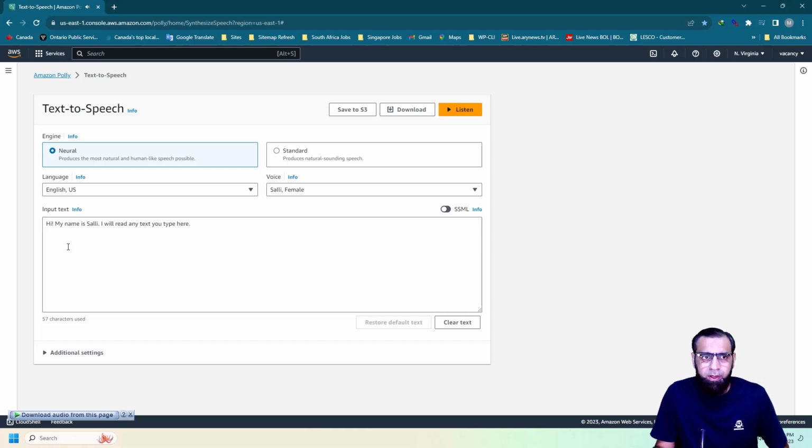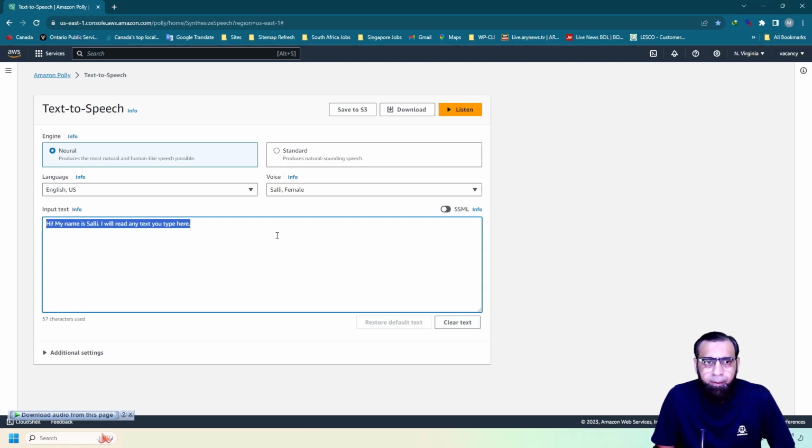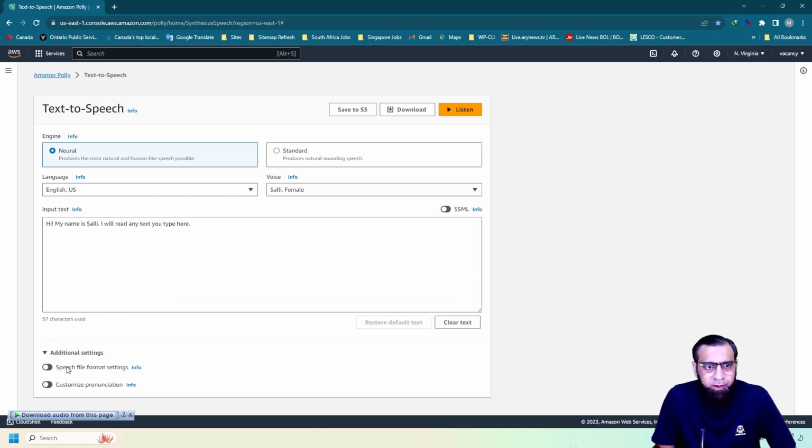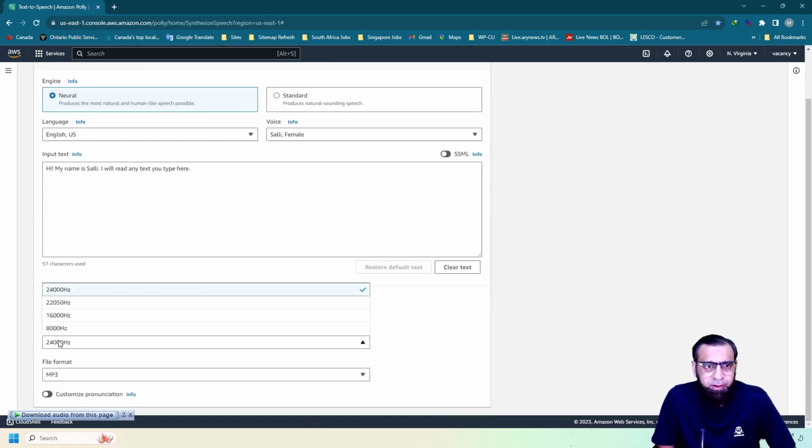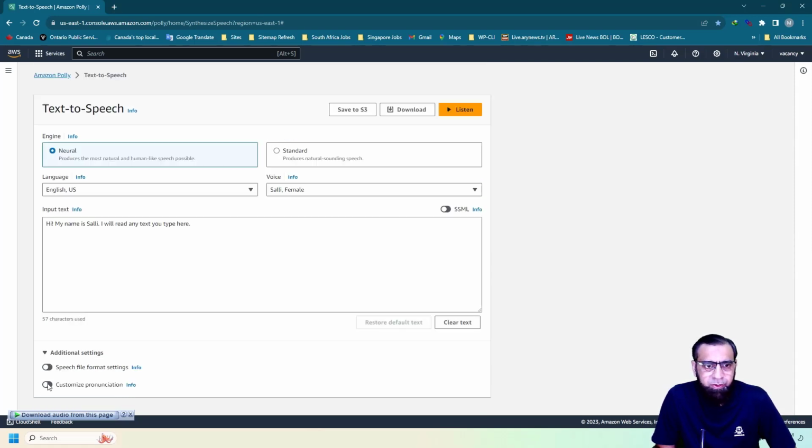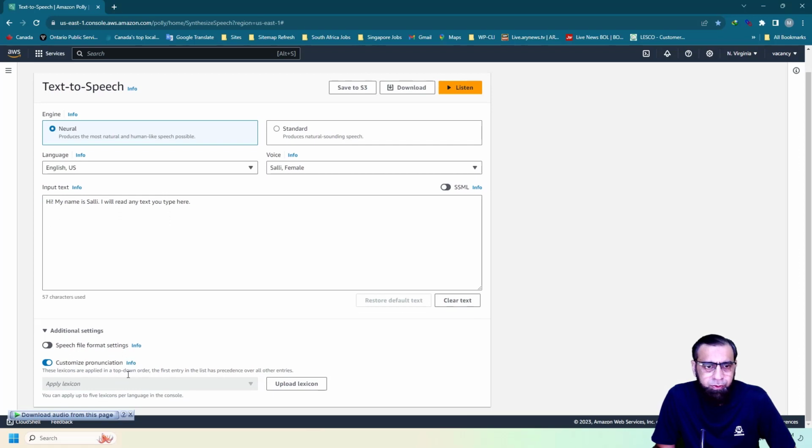So you can see neural is very similar to human. So you can type or paste any text you want to convert into speech, and choose language and voices. Okay, next are the speech file formats. If you enable it, you can select their frequency and formats, but I prefer to use the defaults. And this option is used to pronounce foreign languages that are not English, when you want them pronounced correctly. So you can use this option.